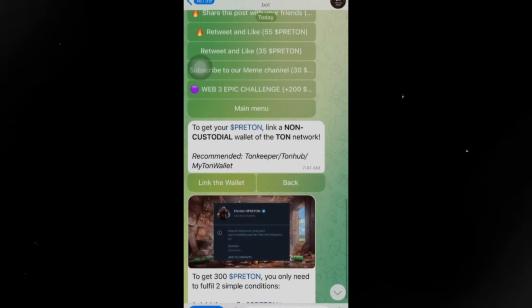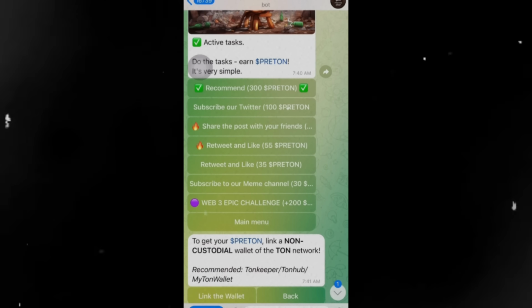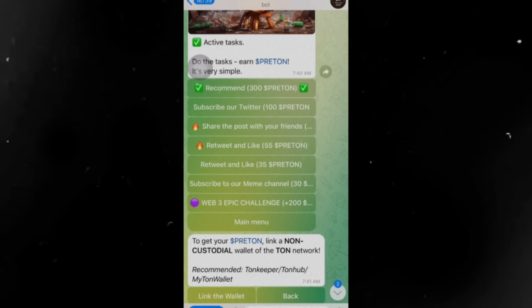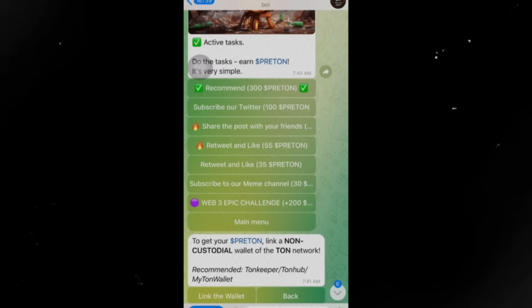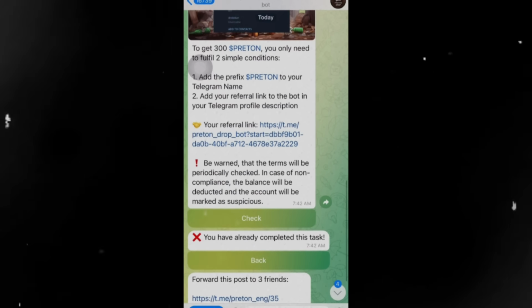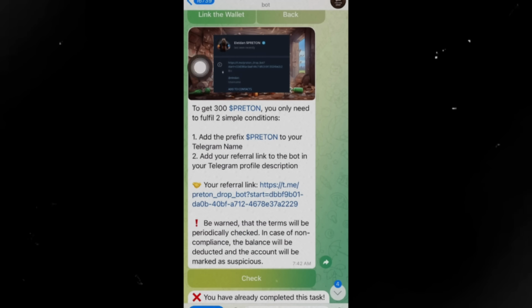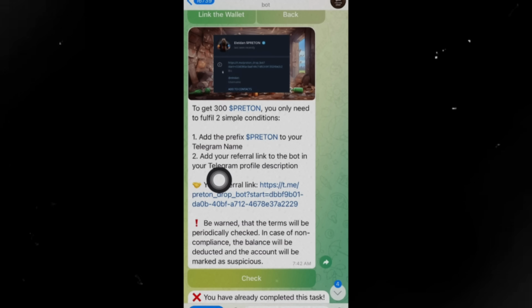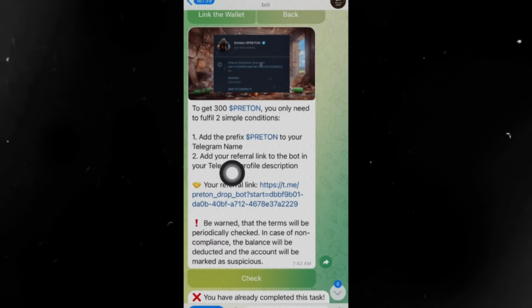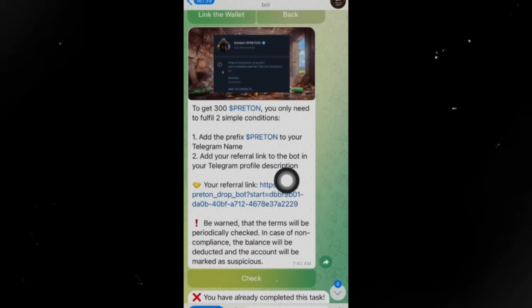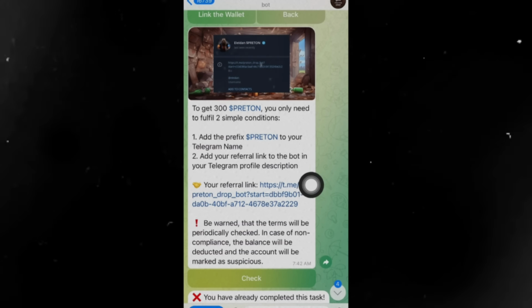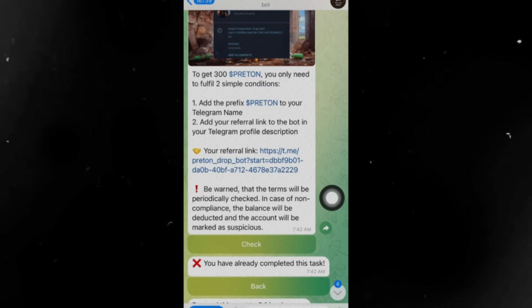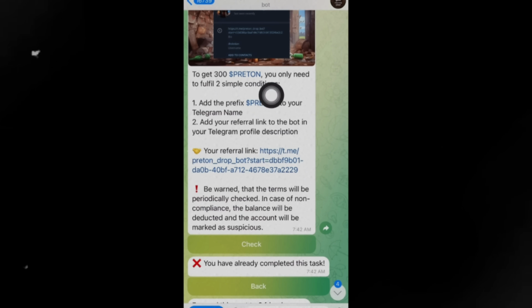It's going to bring up something else. You click on this one, it brings up more, click on this, click on this, click on this, and I've clicked over six right here. I'm going to scroll all the way down. This one tells me to get 300 Preton, you only need to fulfill three simple conditions. They say add the Preton tag to your Telegram name, add your referral link to the bot in your Telegram profile description. Then once you do that, you click on check, and you're going to get 300 Preton.